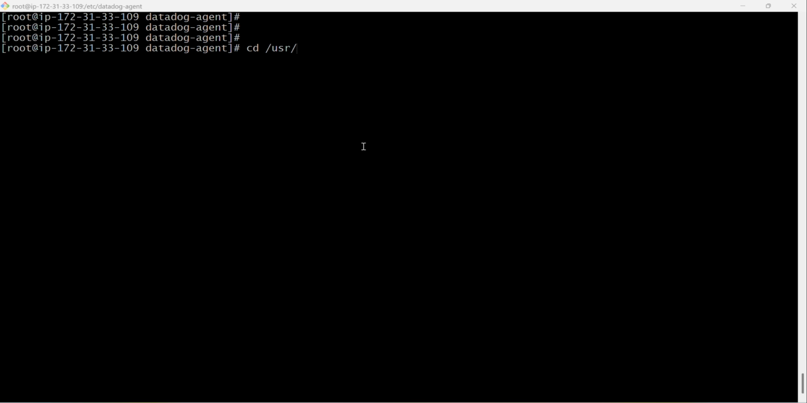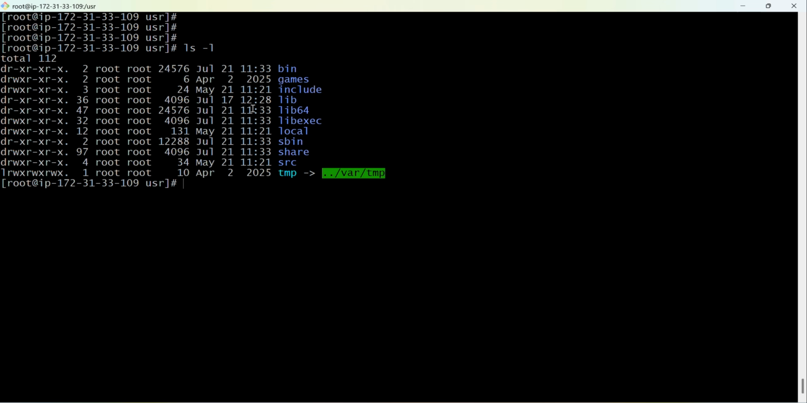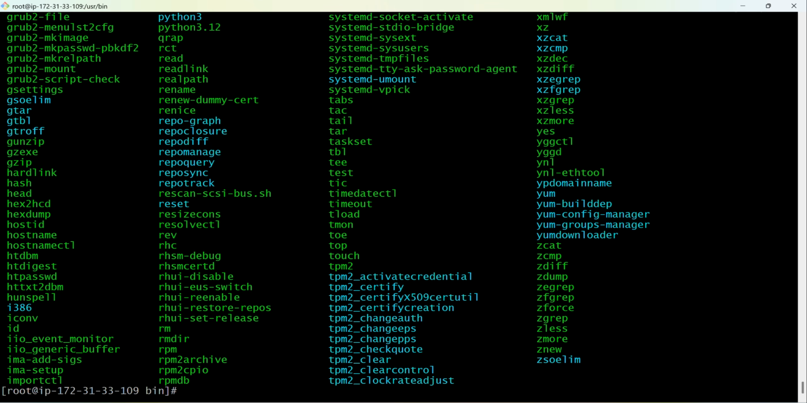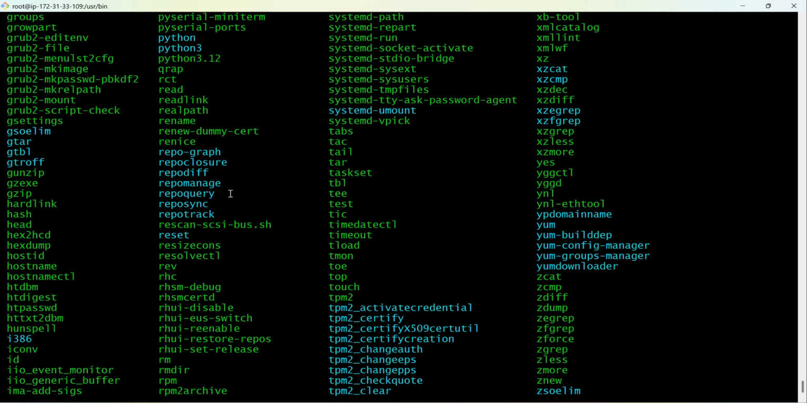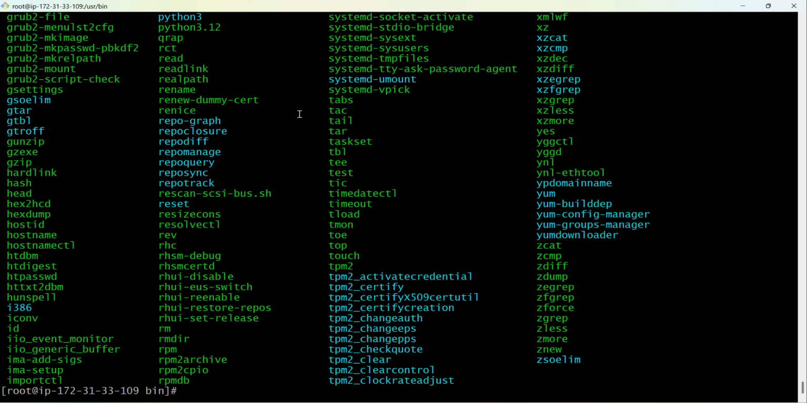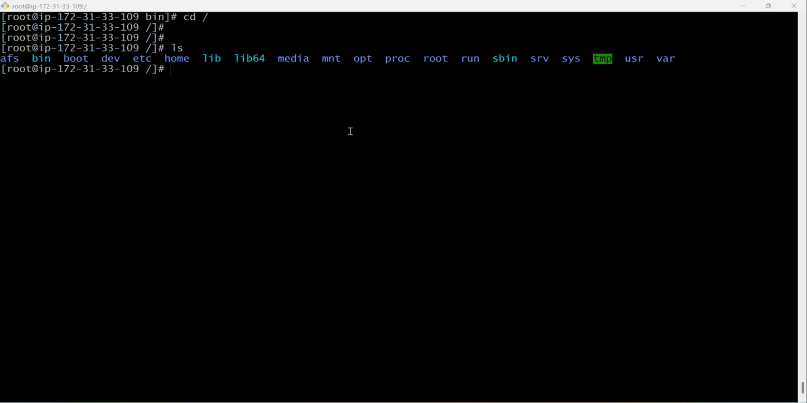By default, software is installed in the /usr directory. There is some information in /usr/bin. Let's go to /bin and see what is available. These are some bin files for the existing or predefined software. So by default, software is installed in the /usr directory.